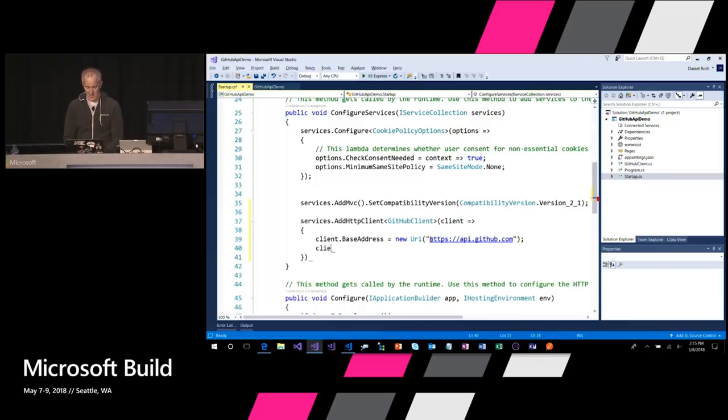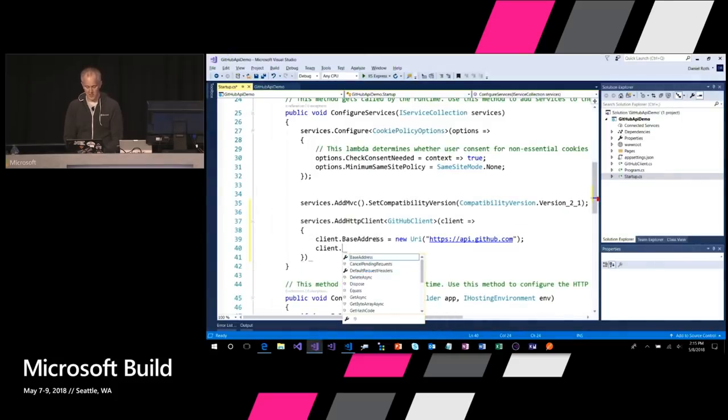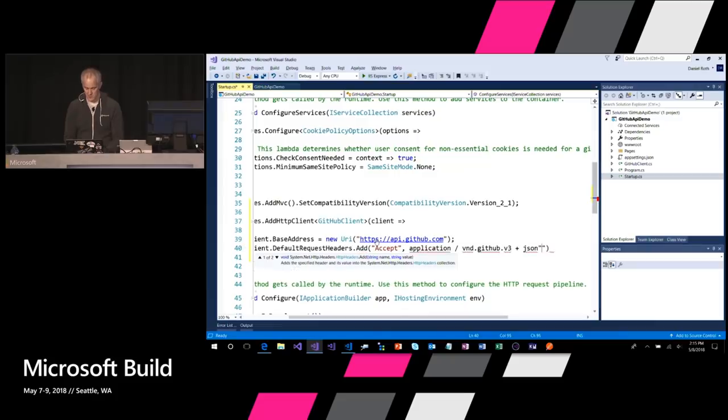Now what else do we want? GitHub uses this versioning scheme where you have to send an Accept header. So let's set a default request header, and let's add Accept, and then specify the string. Oops, let's undo that because that did some crazy formatting.